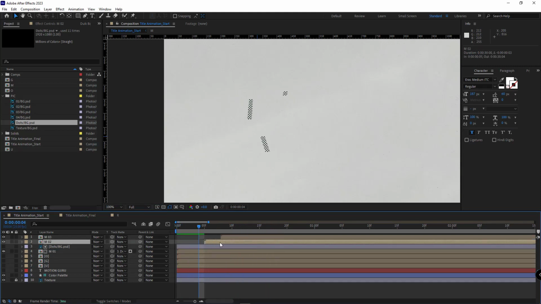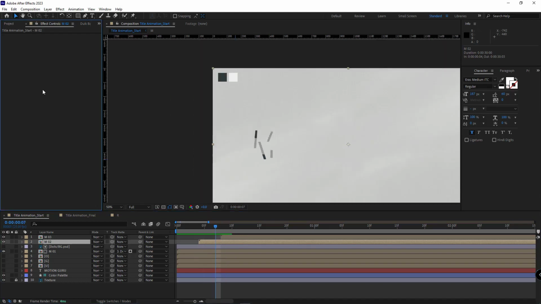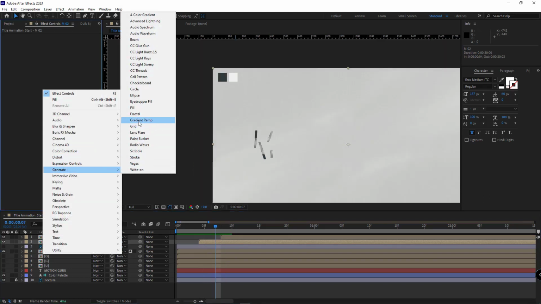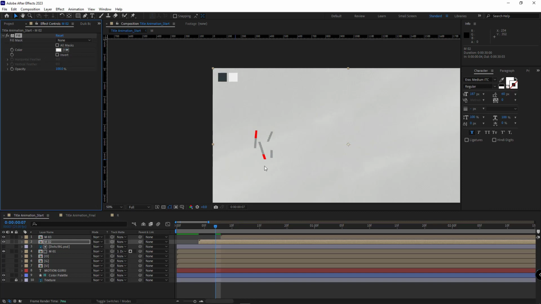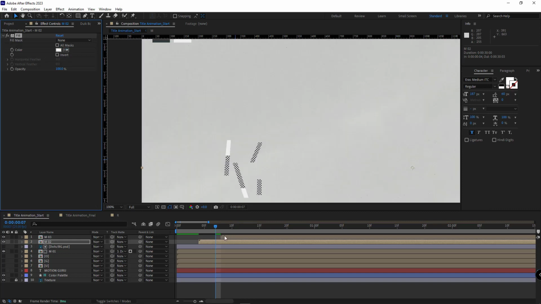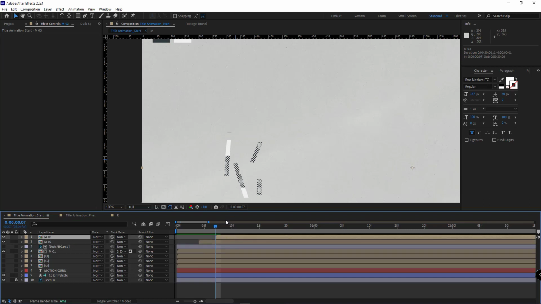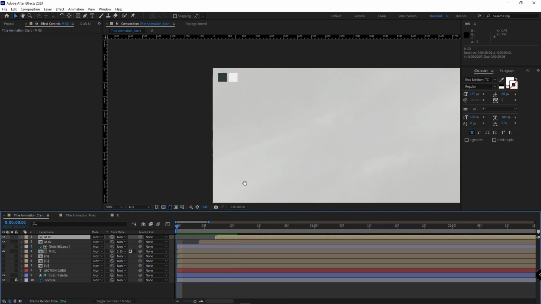After 4 frames, the second comp appears. I change the color of the second comp. I add a fill effect to it and I change its color to white. And after 3 frames, the third comp shows up. And the color is black. Let's check it out.